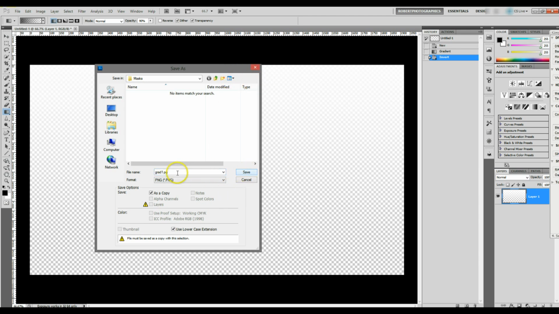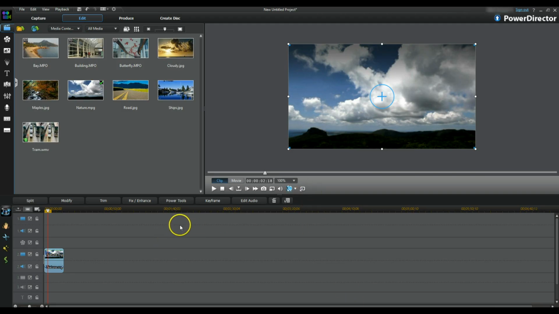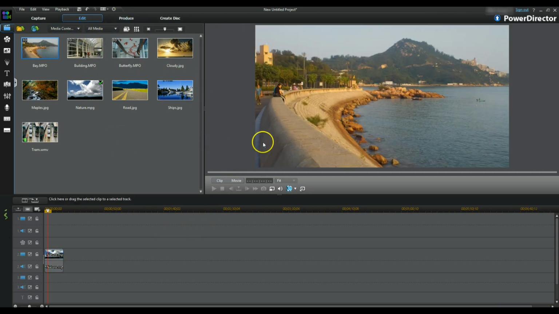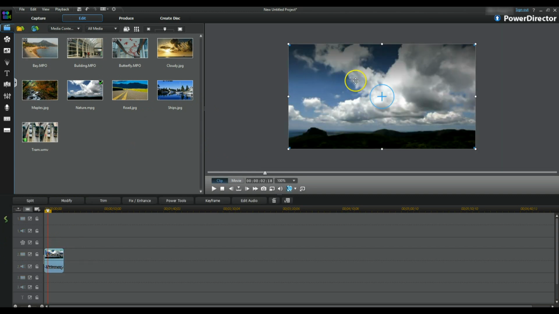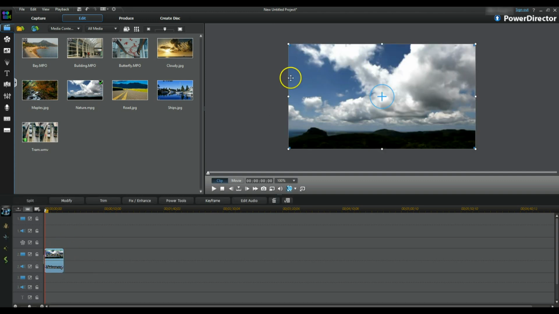So I'm going to hit save. Okay, so I'm going to close out of that. Well, actually I can leave it open. I'm going to go back to PowerDirector 11, and now I'm going to go back to my image. Now if you want to import that mask, let's just start from scratch. I'm going to delete that clip. I'm going to put this clip back in there without that effect.